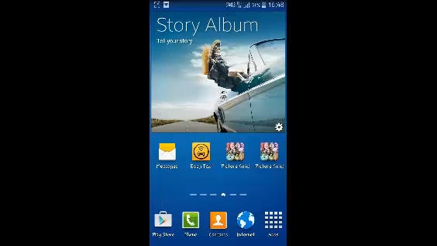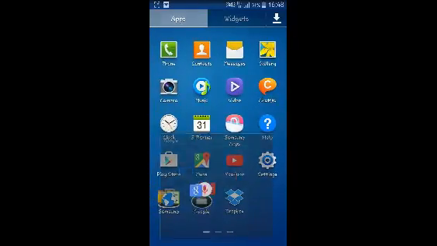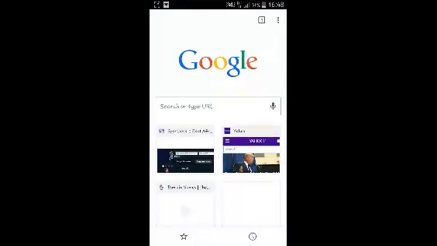My name is Chris, and in today's video we're looking at how to sign in to Google Chrome on Android. To sign in to Google Chrome on Android, go to your Android menu, then look for Google Chrome and launch it. Once Google Chrome is open, go to the Chrome menu on the upper right side and select Settings.